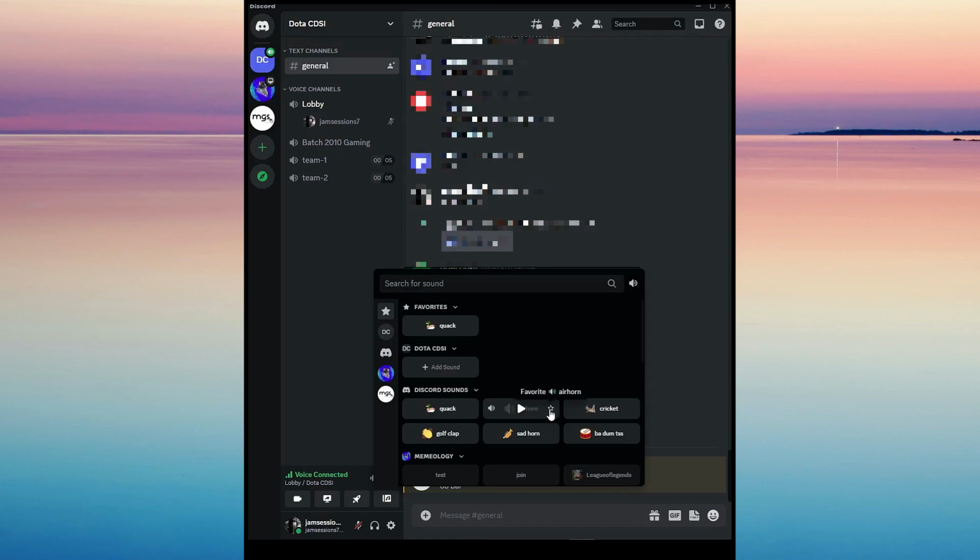You can also press the star icon to favorite the sound or to just preview the sound and only play it for yourself. So as you can see here, it has been added to my favorites list.